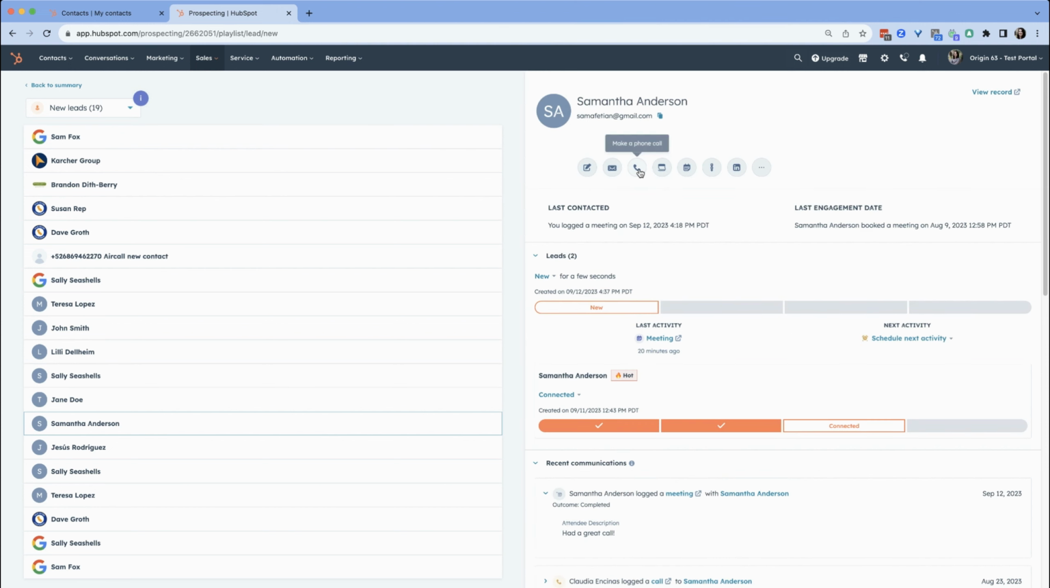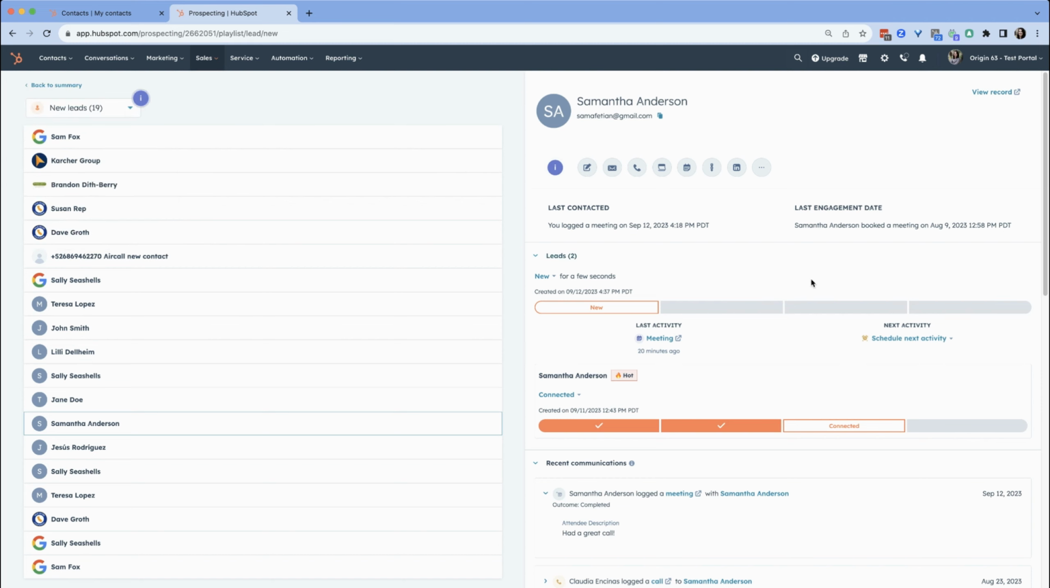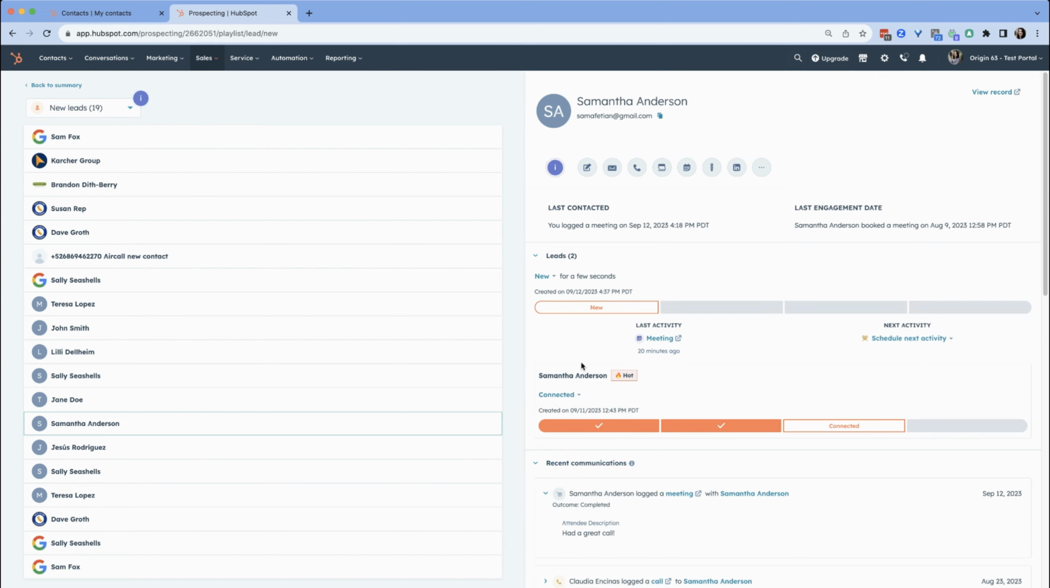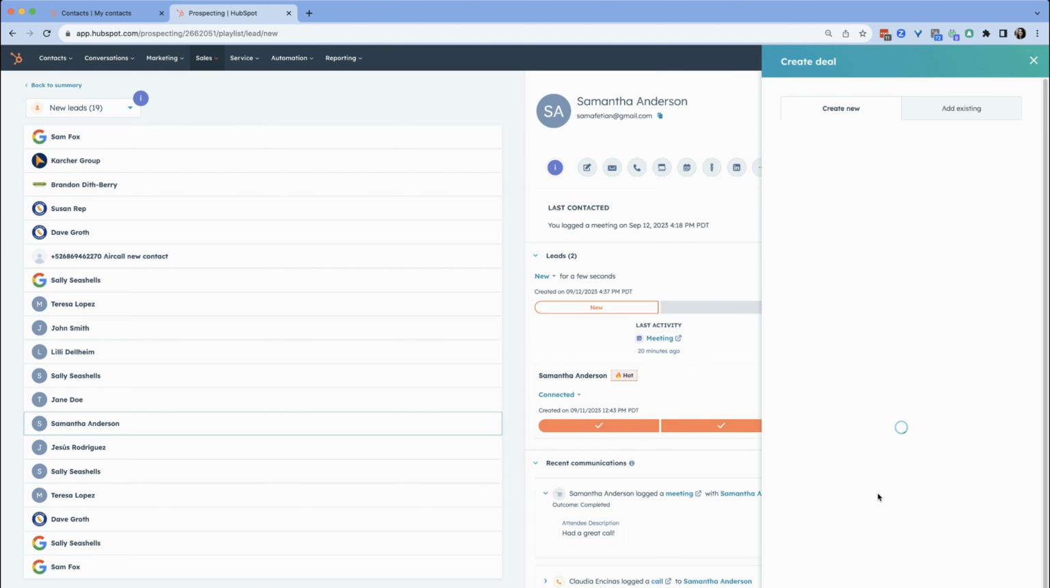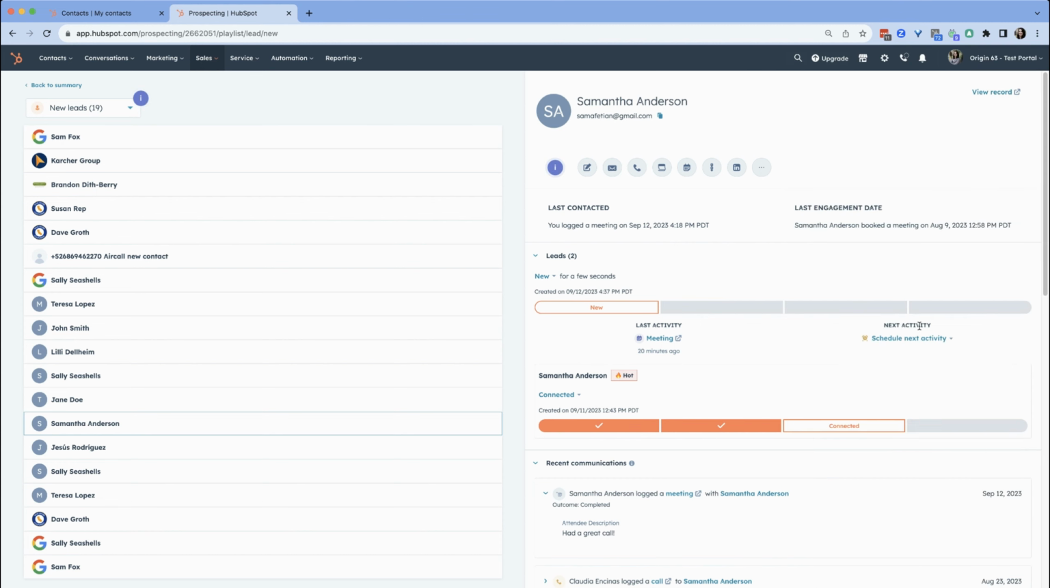So if I send an email, if I log or if I call them, I have Aircall out here, and it calls and then logs that, those statuses are going to move automatically, which is great. And then I can also move this. So if I say I've connected with them and now I've qualified them, what it's going to do, because I chose it in the system, is it's going to pop open a deal. It's going to require me to fill out any of those deal stages. And then this person is basically now an opportunity.